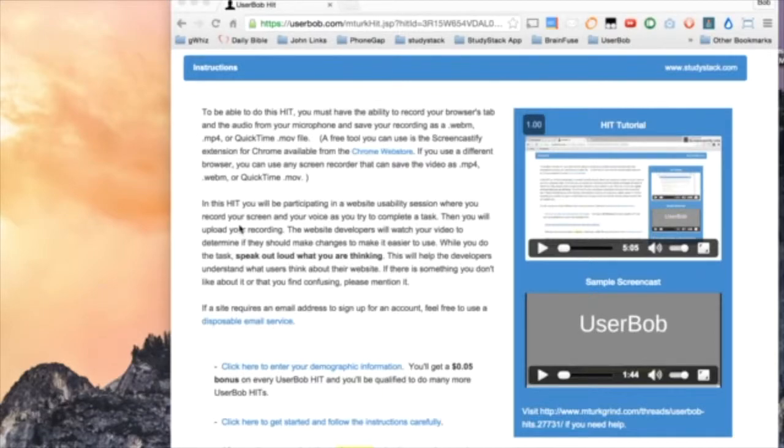Designers and developers, they work on their website so much, they get so used to knowing exactly how it works. Whenever they try to use it, it works perfectly for them because they know exactly how it works. But for you and I, we might not do things the way they expect us to. And so these hits have you record your interaction with some website while you're talking about what you're thinking so that they get a better understanding of what changes they might want to make to their website to make it easier to use.